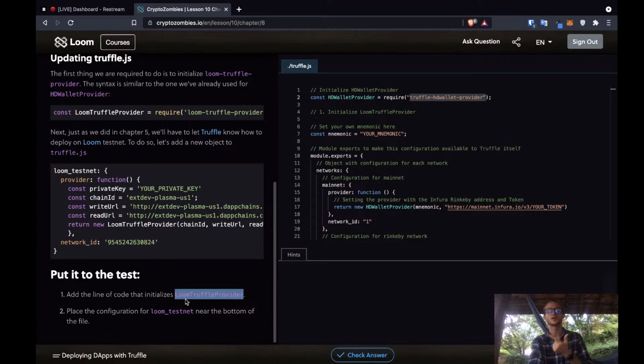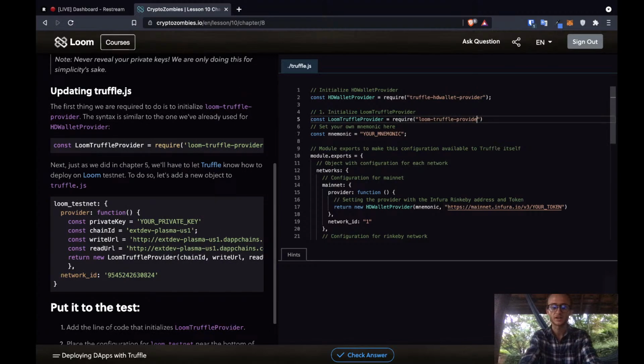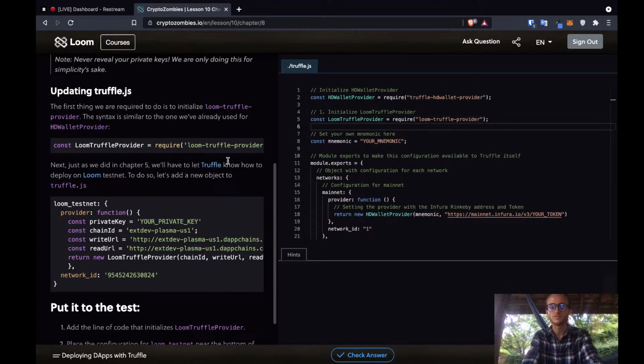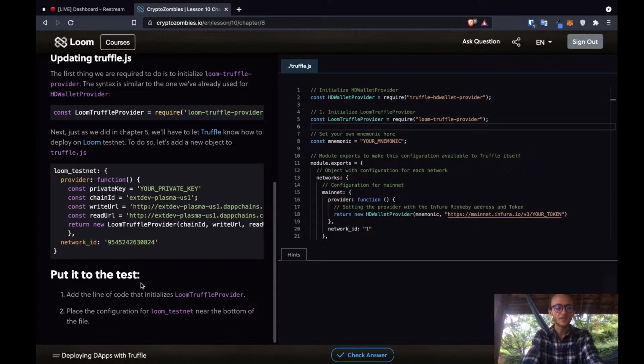First thing we want to do, import the Loom Truffle provider. We're going to, I guess not change anything, we're just going to import a new variable called Loom Truffle provider. We're going to set it equal to requiring the node package, Loom Truffle provider. Put our beloved semicolon. Then we add the configuration for Loom testnet down near the bottom.